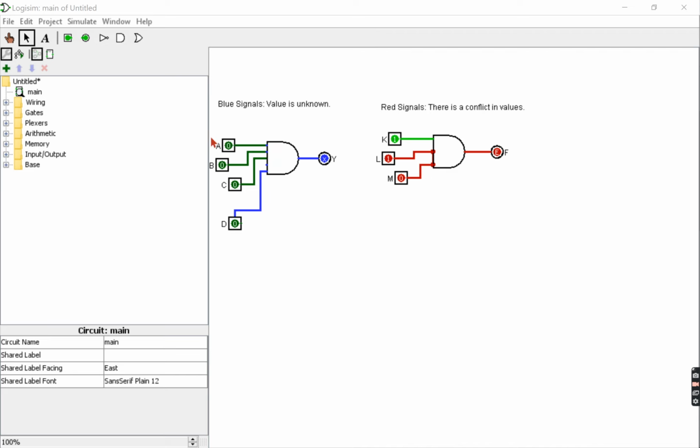It simply means the signal value is unknown. We know that a dark shade of green is a logical 0 or low in Logisim, and a bright shade of green is a logical 1, as you can see here in the value of the signal. However, if we have a signal color other than that, such as blue or red, this means we have an issue with our connection or with the simulation settings. So let's start with the first case, which is the blue signals.